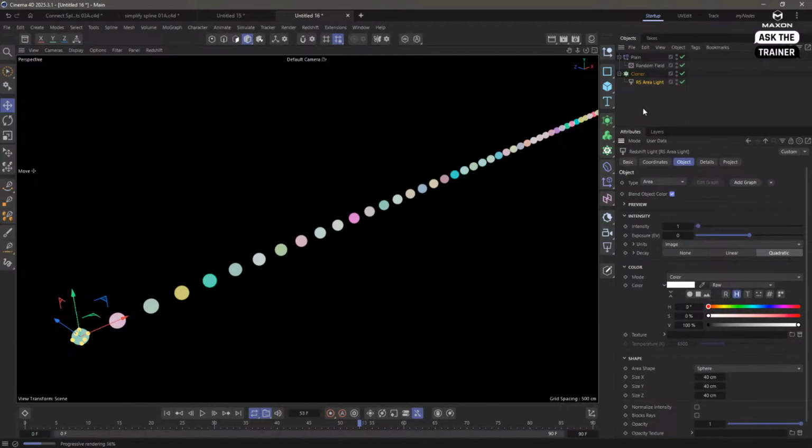So here's the concise answer. You treat them as normal clones. You turn blend object color on, and you make sure that if you want faithful reproduction of the colors, you set your intensity to 1.